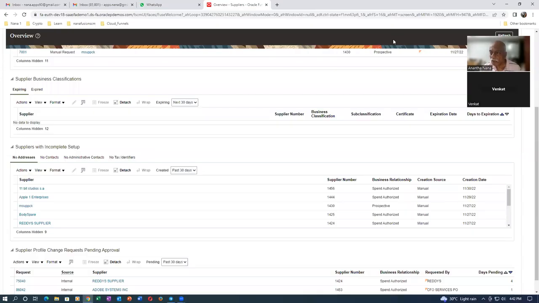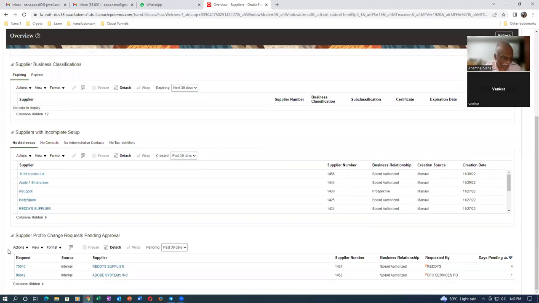So Venkat Aswin is having a problem on the supplier creation, so I'm going to have a look at it now. Fine. So let's have a look at it. This is his supplier area. So what is the supplier area?